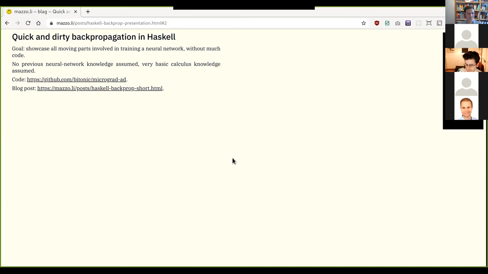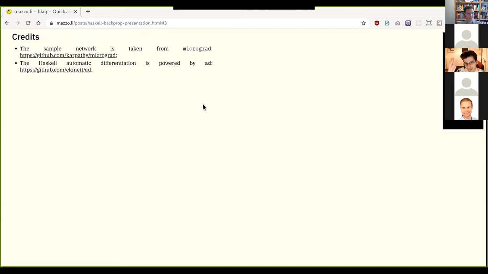Some basic knowledge of calculus is assumed, but really not very much, just what a partial derivative is essentially. And even then, I give some intuition that hopefully helps you understand what is happening. And the code is at this address and the blog post is at this address if you want to visit those.